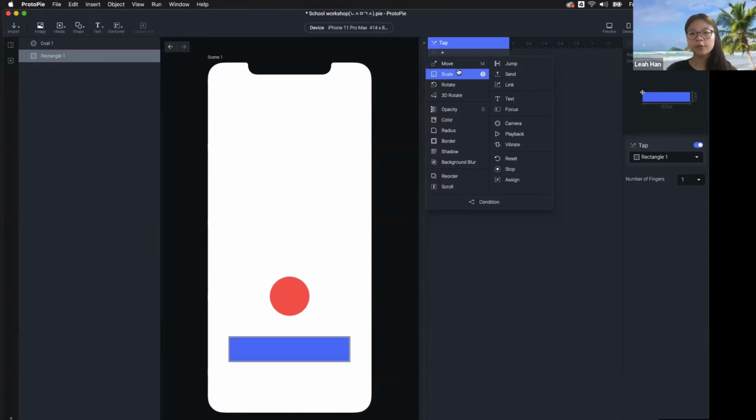So you can move a layer, make a layer rotate, 3D rotate, change its color, add a shadow, or jump to another page. Using jump, you can connect a lot of pages, or you can open a link, show a text, or start playing a media like video or sound. So there are a lot of responses you can choose from here.